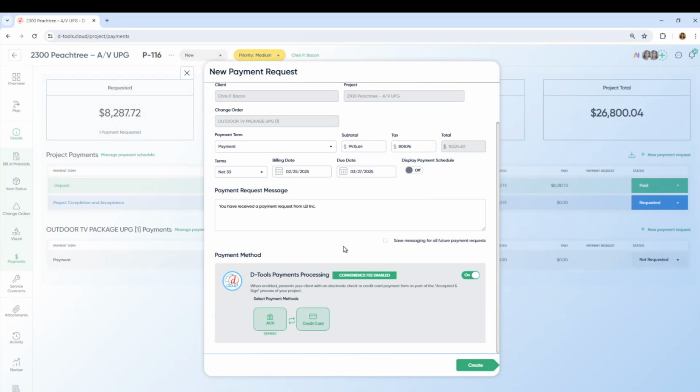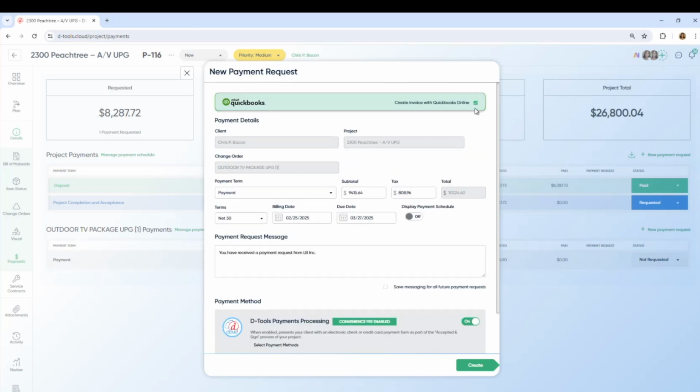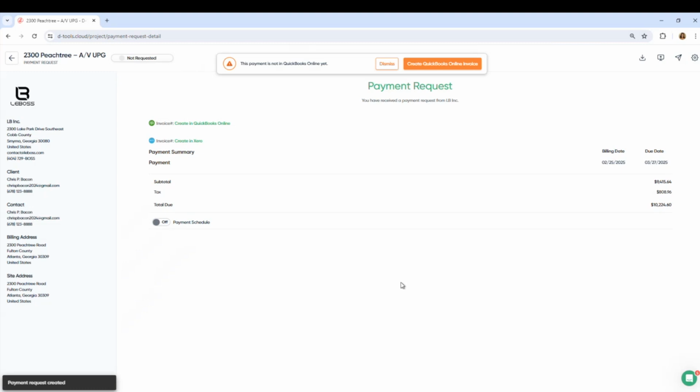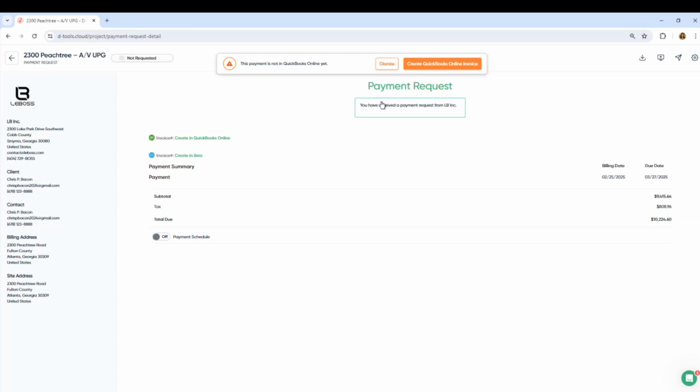Again, by using DTools Payments, I can have my client pay by credit card or ACH directly from the payment request message, or create the invoice in QuickBooks Online and have them pay there. So we'll take a look at both. I'm not going to do this at the same time. Let's just create our payment request. You can also edit your message here and choose to display your payment schedule. We're going to grab that 100%.